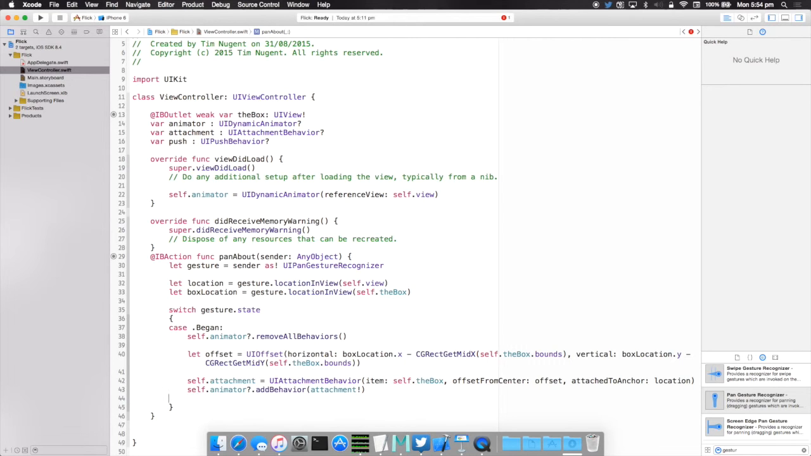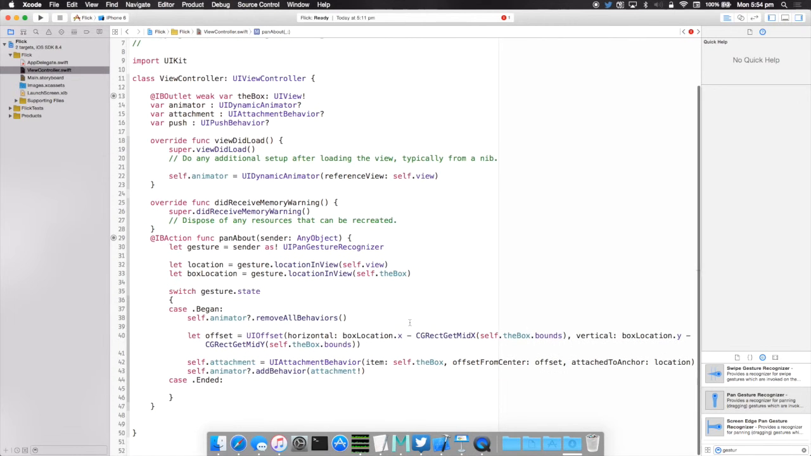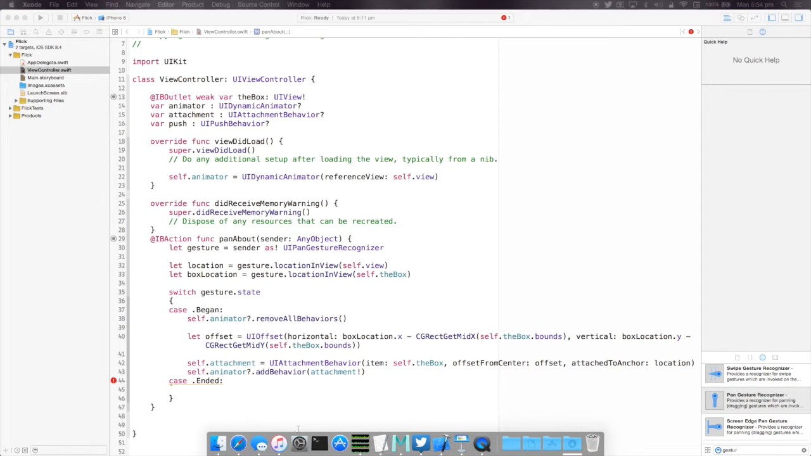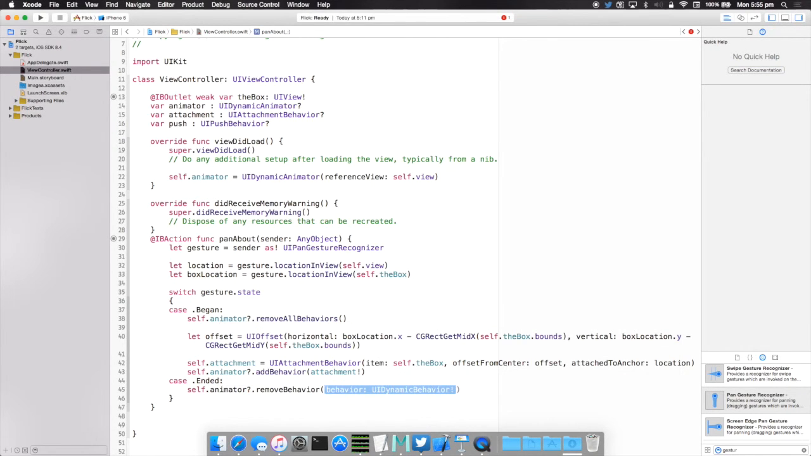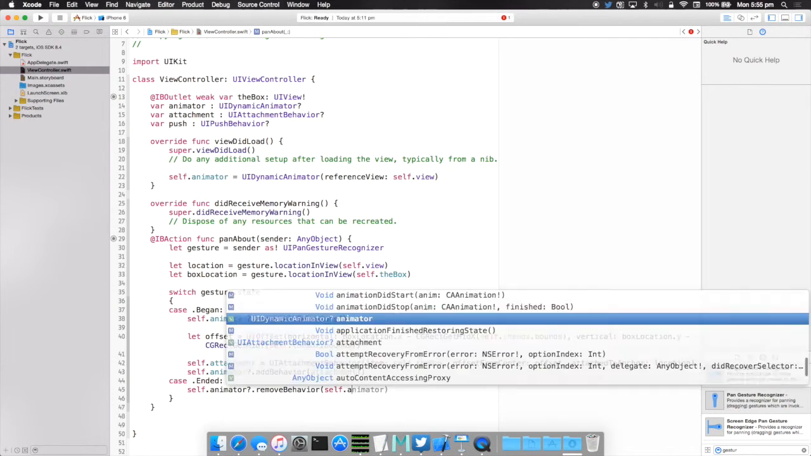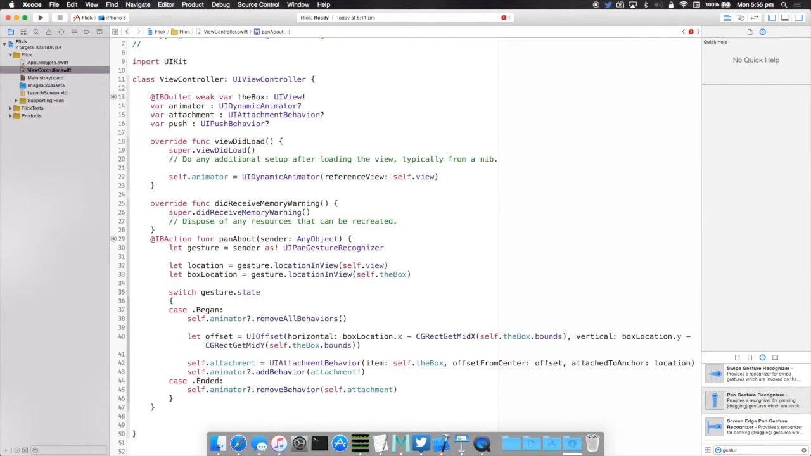The second case we need to worry about is case ended. This is what happens once the user has taken their finger off. We're going to have to do a few different things here. First, we're going to remove the attachment behavior, because if we leave that on there, it's still going to move around after you've let go. It's going to be pinned to the view, which is going to be really weird. So self.animator: we want to remove not all behaviors, because we might want some of them, but the behavior that is the attachment. Like so. It's no longer going to be stuck to our finger.